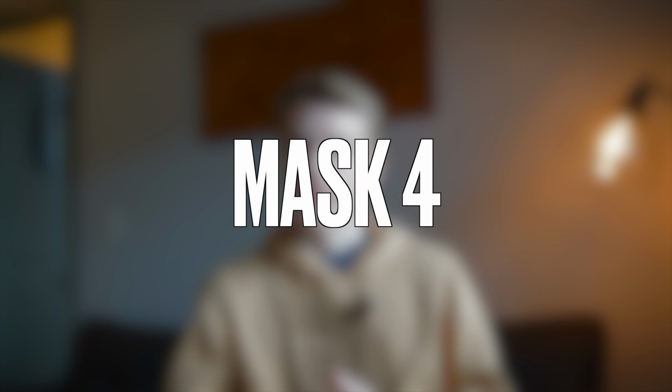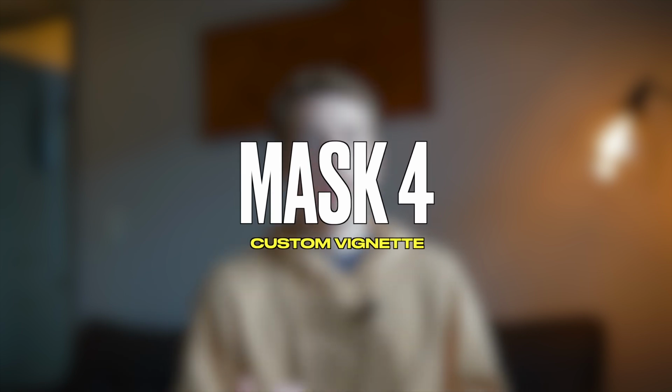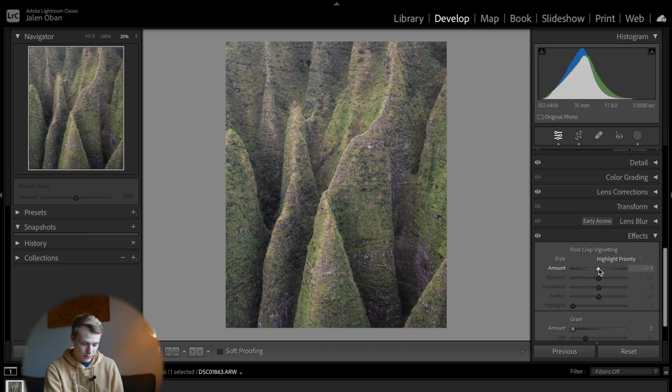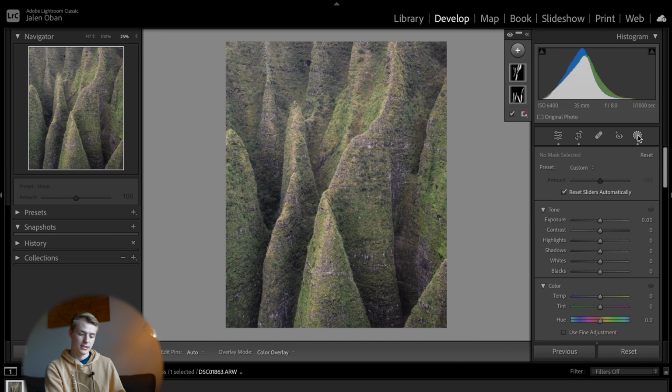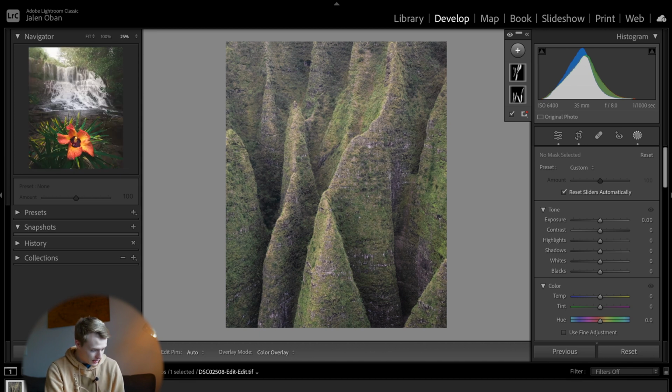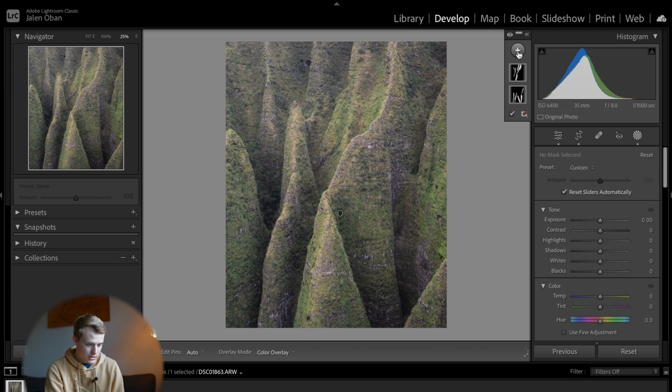So another mask that I do on almost every one of my photos, and it doesn't matter if it's a super intimate scene or a giant landscape scene, is to add a vignette. And although Lightroom's post-crop vignetting does a pretty decent job, being able to create your own custom vignette with an inverted radial gradient just gives you that extra layer of control that you would like to have with your photo. I'll give you two examples for this.